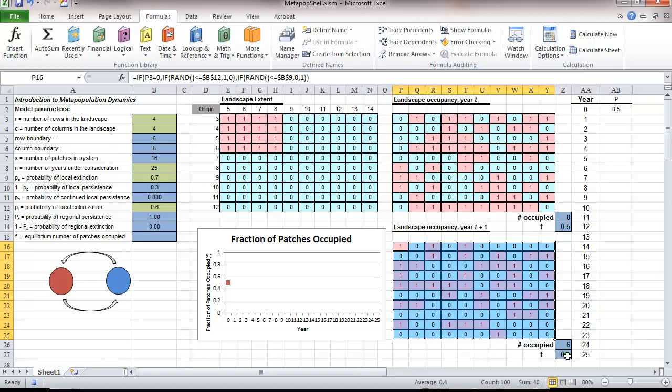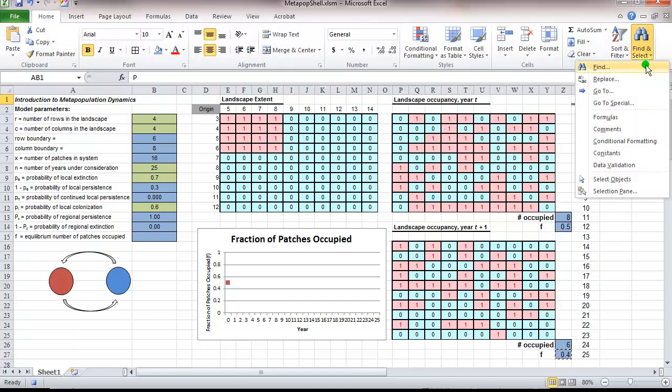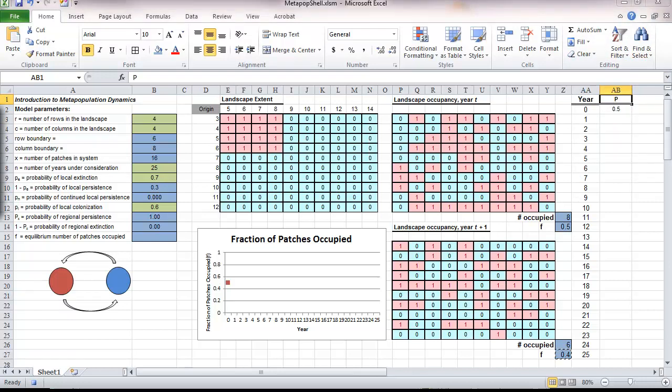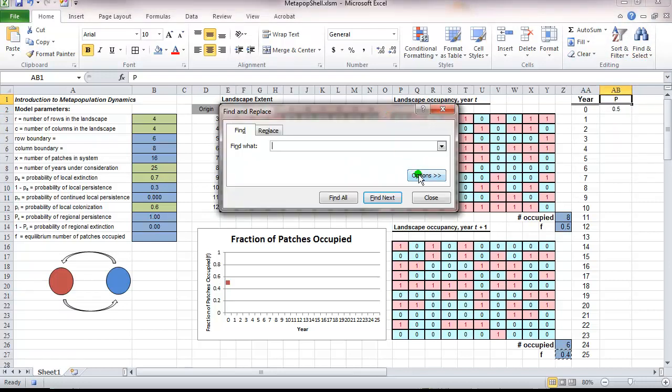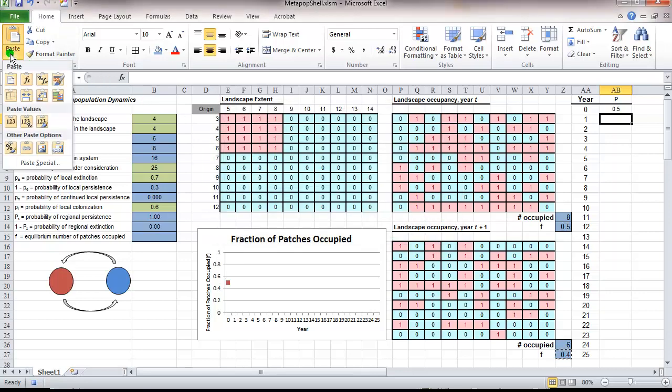We're going to copy the fraction of patches that are occupied in this year t+1, and we'll go up and we'll copy that. Then we'll select cell AB1 and we'll find the next blank cell. So when this dialog box pops up, we're going to expand the dialog box and we're going to search down the columns and we're going to find the next blank cell. So leave that part blank and then choose Find the next blank cell. And then close. And then we're going to paste the value in.